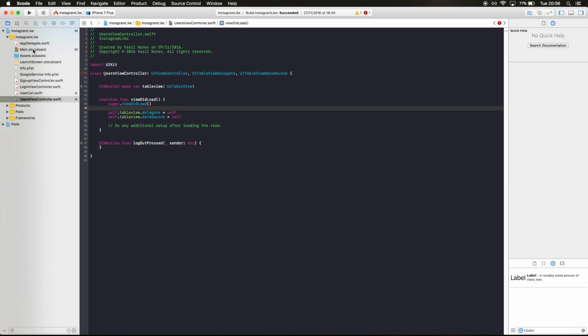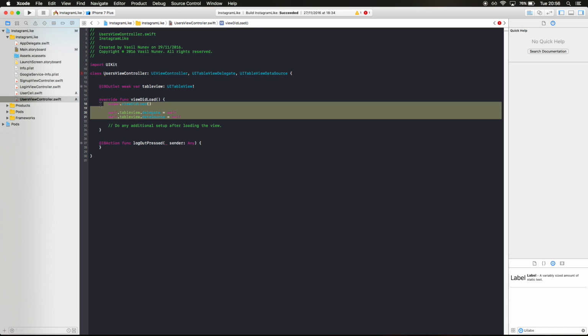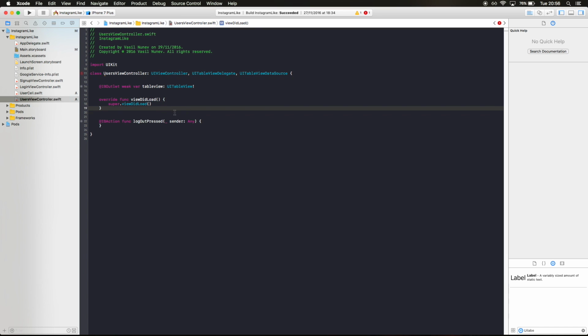If you want to do it in your storyboard, you go to your storyboard and you select your table view and right click and drag to users view controller, and you can press here dataSource and delegate, and now you can see there are two dots here. That means that it is connected. So I'm going to do it with our storyboard, so I'm going to delete this code here and this one as well.